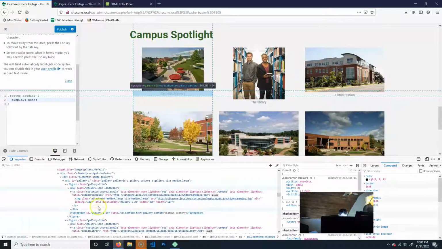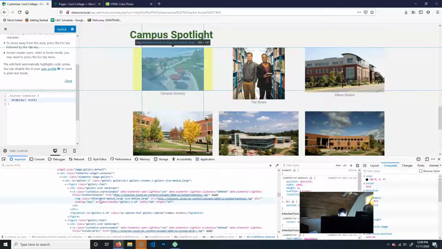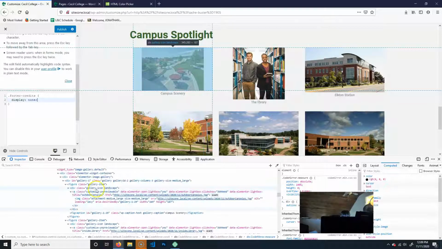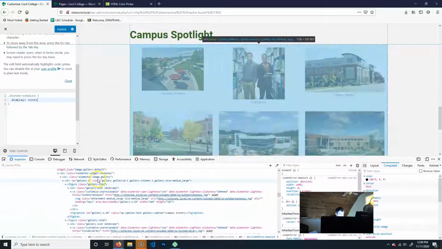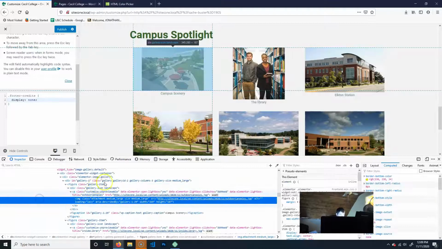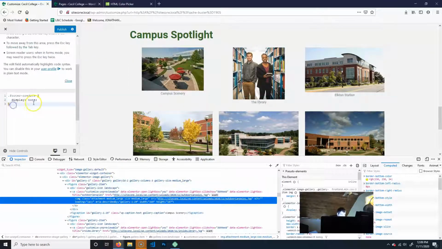Array. No, that's not it. I want to target the pictures themselves. So let's see. Gallery item. Okay, so here's the gallery item. That's what I think I'm going to grab. So I'm going to right click over it. And if you can't copy it, just look to see what it is. So that says gallery item and it's a class. So instead of copying, I'll just show you if you can't copy. Just do dot gallery hyphen item. Now, this is going to be good enough because I actually want to target the image that's inside of it.